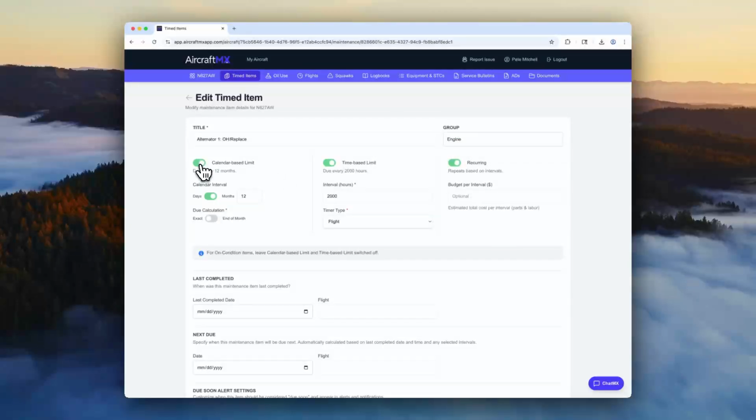And then if I wanted to add a calendar interval, if you wanted to make sure that you overhauled or replaced your alternator every, let's say, 7 years, you can enter that calendar interval. You can have the system decide whether it's on an exact calendar cycle or an end of month calendar cycle, such as for an annual inspection. Then you can also update the time-based interval, and you can tell the system what timer on your aircraft you want this interval to be based on. They're commonly based on flight or tach time, but if you have other items that need to be based on different timers and calendars, you can select that here.